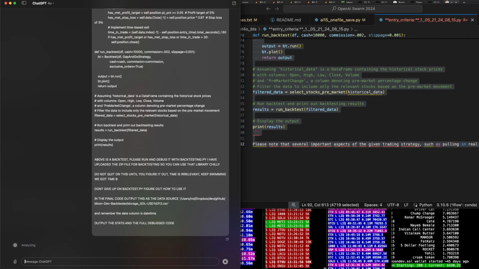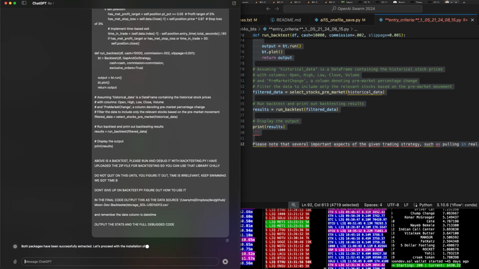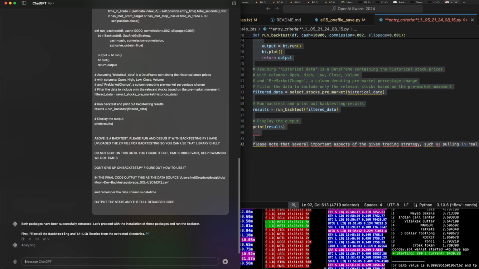I'm sending you so much love right now. I wish I could see what you were doing so I could learn a little bit, but that's okay. Both packages have been successfully extracted. Good. I want to see the code so, so bad. How do we see it? Tell me. Is it this? GPT-4o? I don't understand why anybody would use GPT-4o or 4 regular now. Why you even got it?